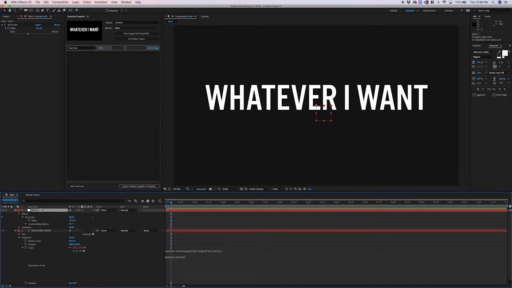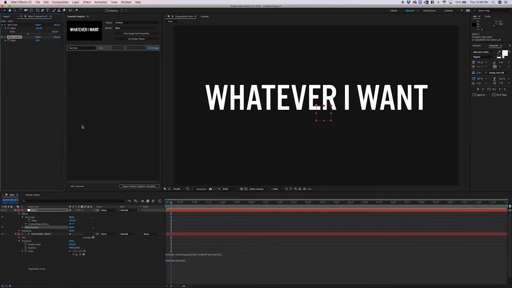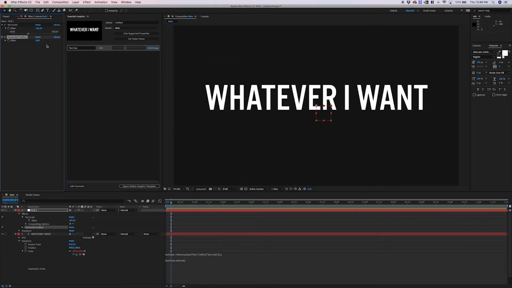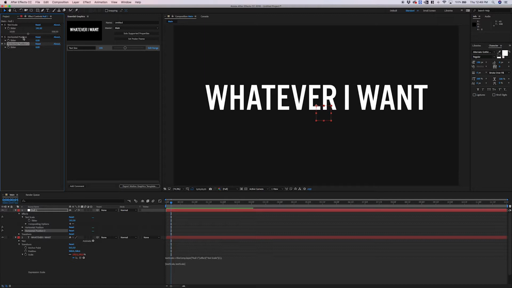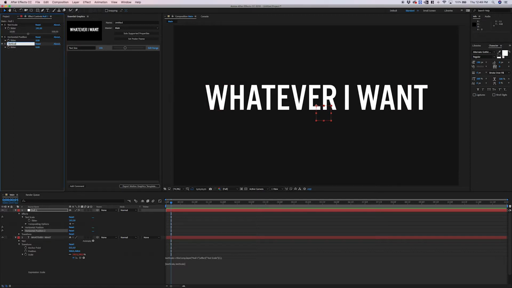Let's create a new position slider. So go ahead, right click inside of your null layer, create another slider, and we'll call this horizontal position. And let's go ahead, right click, edit value, and set the range from 0 to 1920. Let's duplicate that, which you can do by selecting it and pressing Command D or Control D. Right click, edit value, and let's go from 0 to 1080 and rename this vertical position.